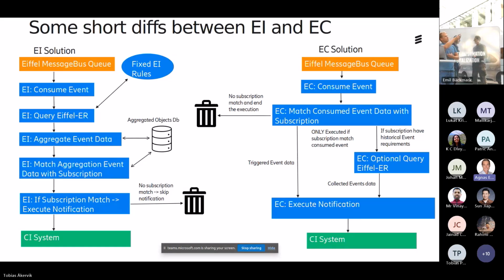And we also have the option to say, I don't want to have upstream data, I will just trigger on the event. Then you can skip that section in the subscription and just take the trigger event. If it fulfills all trigger event conditions, then you go directly to executing the notification to the CI system.